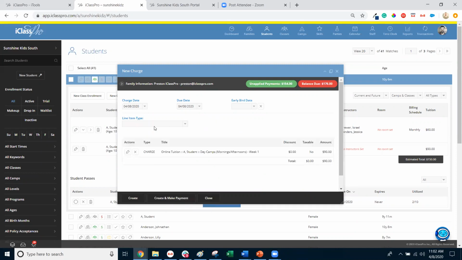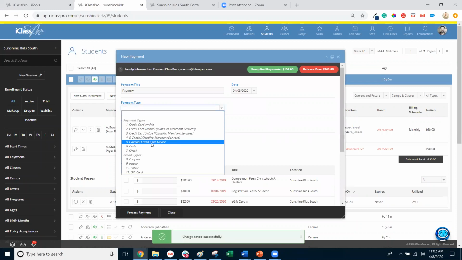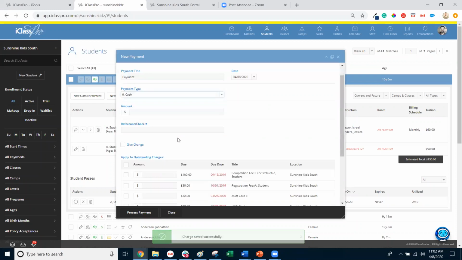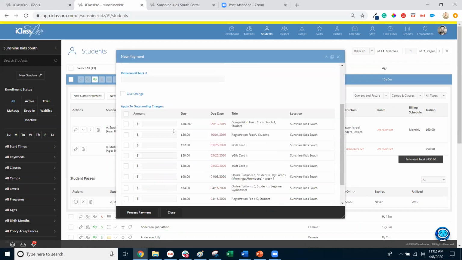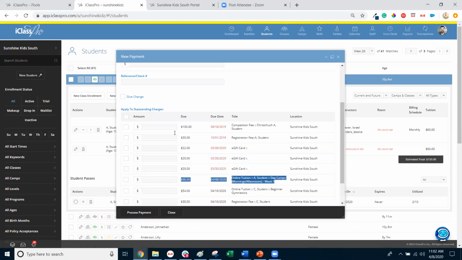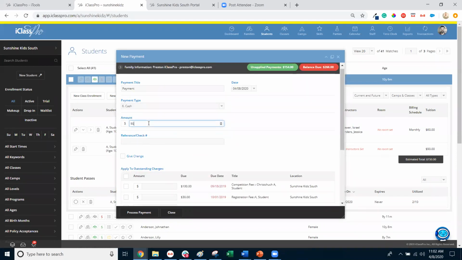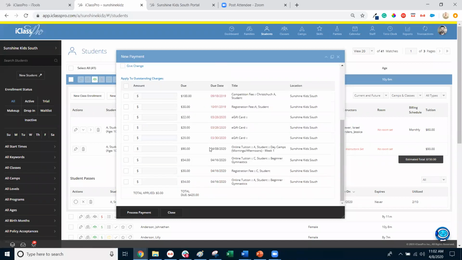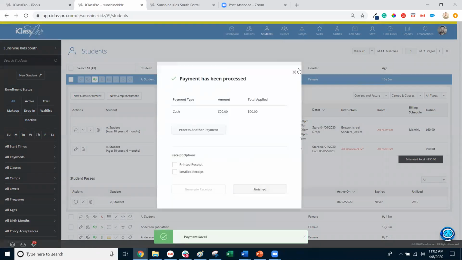And then, of course, take the payment. Put in how they paid. Put in the amount. And in this case, it's for this camp at $90. So you would just put in 90. Come down and select that camp enrollment for 90 and process. And print or email receipts and you're done.